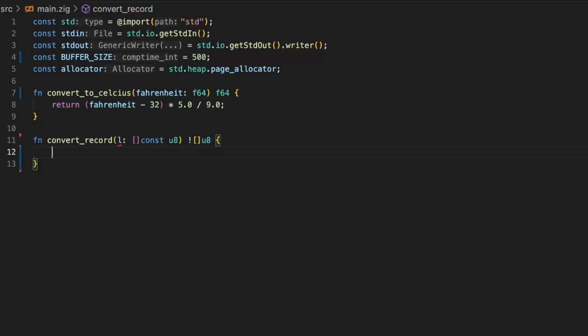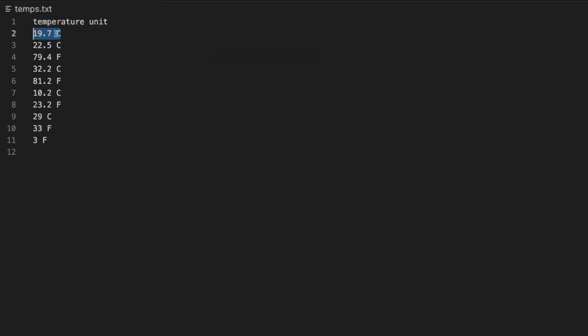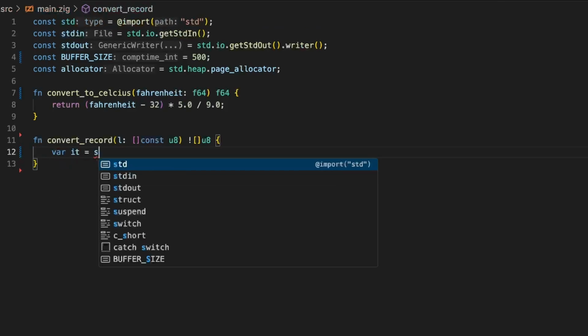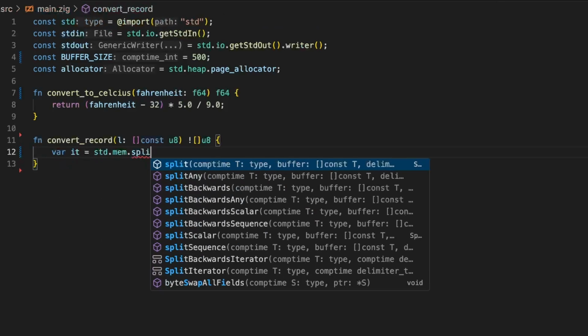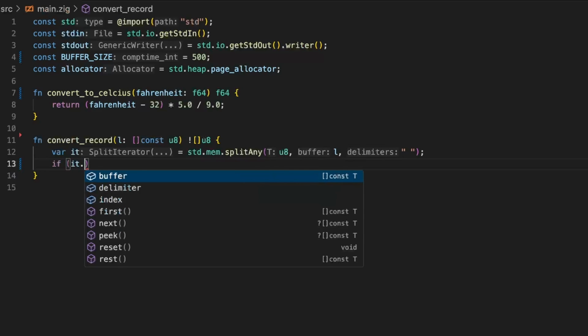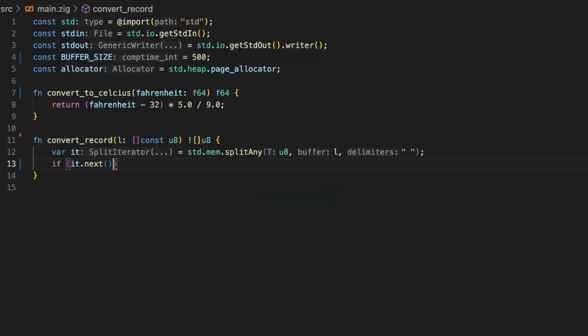Now we need to split this, of course, on the space. So how do we do that? Well, we get back an iterator if we do std.mem.splitAny, and we're splitting a U8, and we're splitting on L, and we're splitting for a space. Boom. So now we have that iterator. So we can check if there is actually a value by calling next. And if there is, then we capture that temperature. And otherwise, we return an empty.